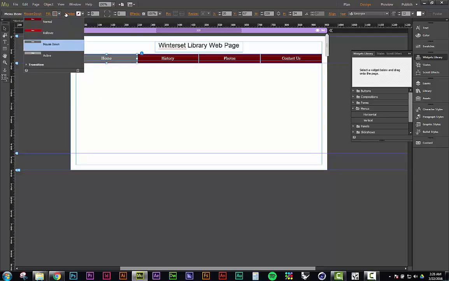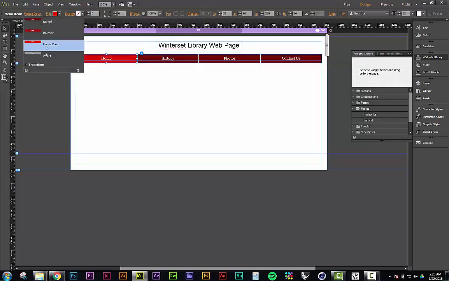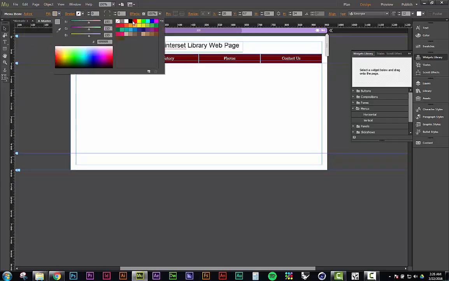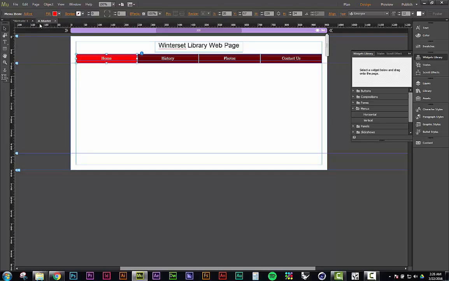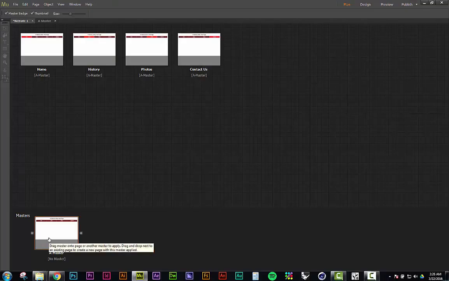We'll do mouse over, and I'm going to change this again to red, brighter but still not full red yet. And then when it's active, I'm going to do a full red color. So now if we go back to the web one, you can see that it updates across all of the pages. So the master page is applied to all of these pages, and anything you change on your master page will apply to the pages that have that master page applied.